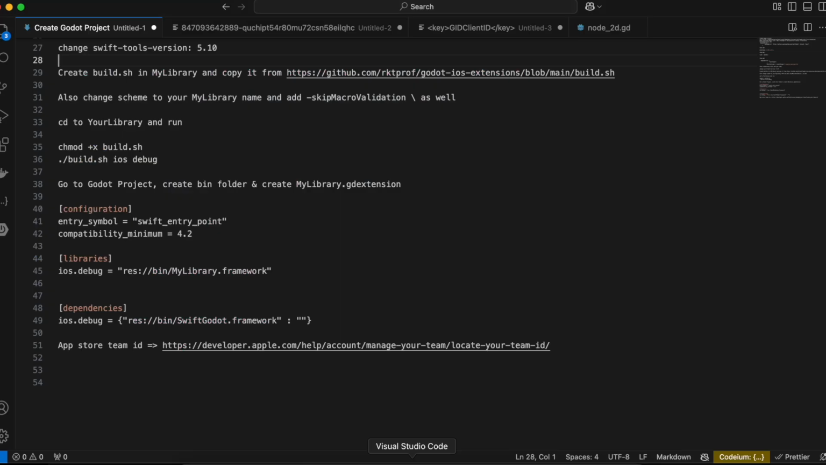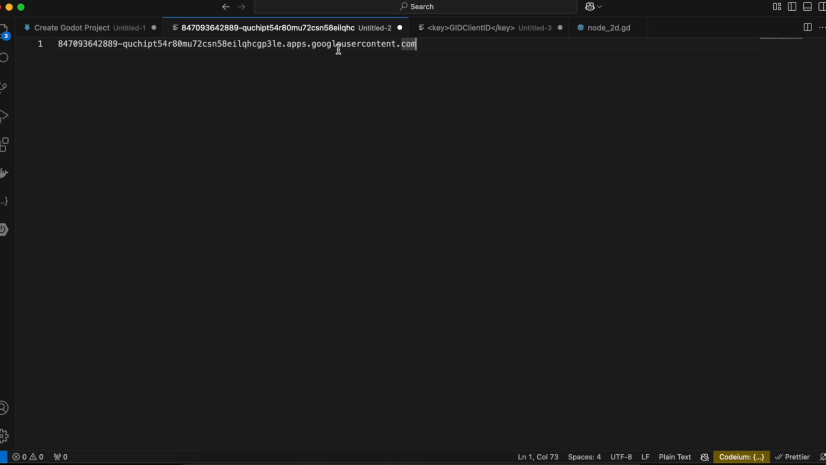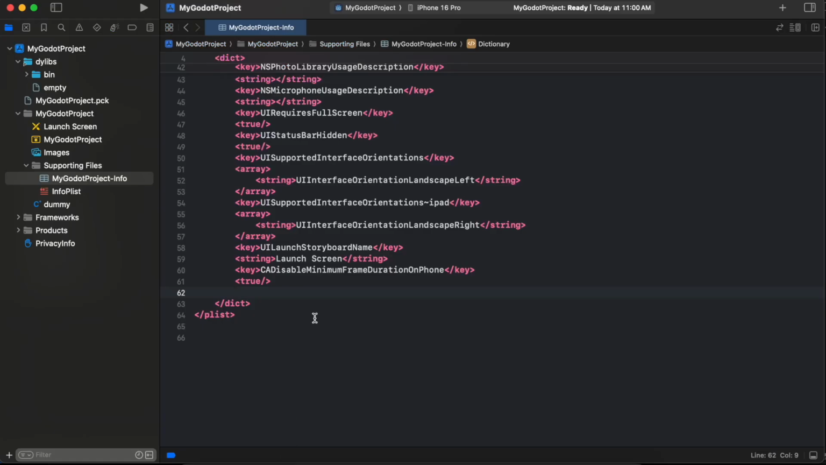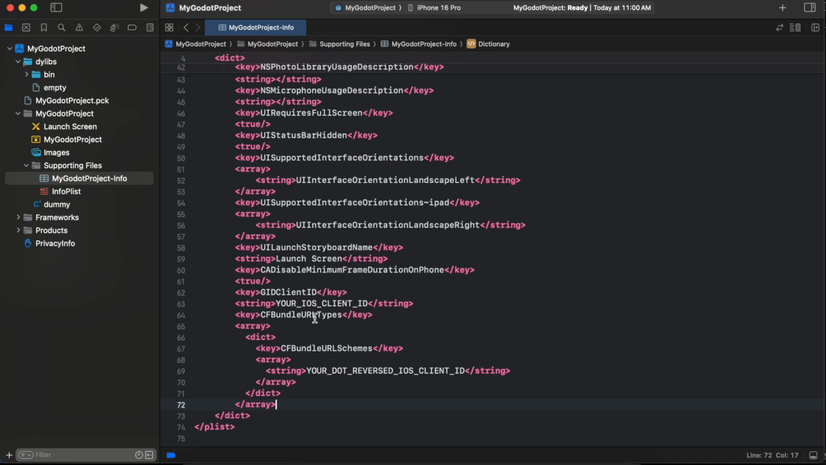Now, we had copied this client ID, right, and we had also copied this code from the documentation of Google SignIn. So we'll just have to copy this and paste it over here. Mind you, every time you export your project from Godot as an iOS project, these settings will vanish, or be destroyed. It will not persist, so you will have to do this every single time. I don't know of any better way, and I don't think we can configure it directly inside our Godot project. So if you have a better way, do let me know in the comments.